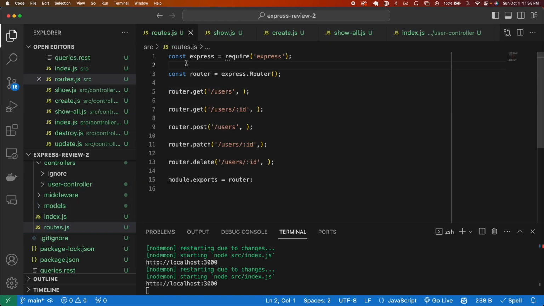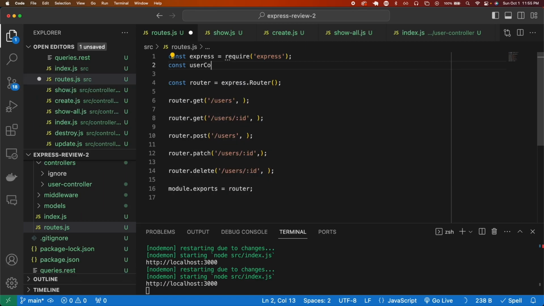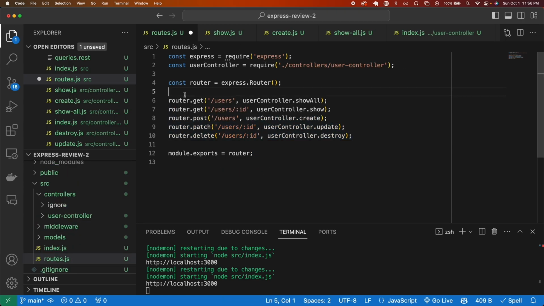So all I have to do up here is say const user controller equals require controllers user controller, and I have everything that I need right here. Now all routes does is take the controller methods and link them to the routes. So hey, when you go here, give this. When you go here with this verb, give this one.